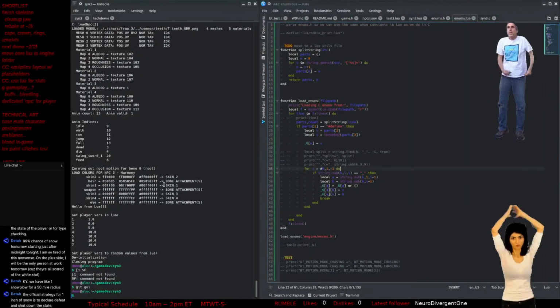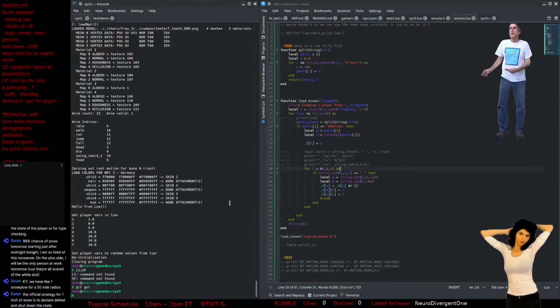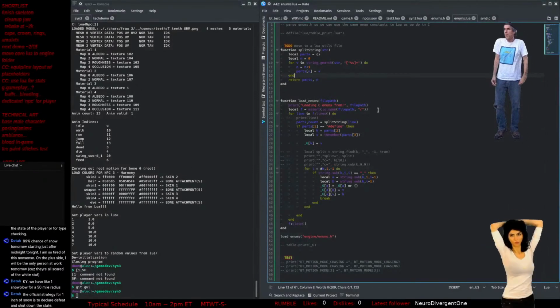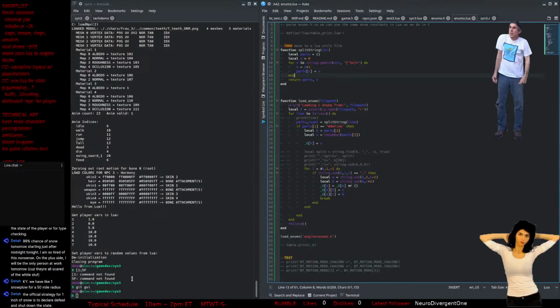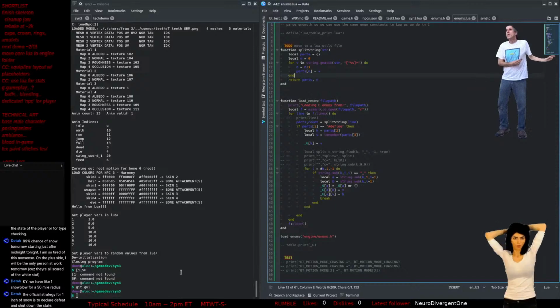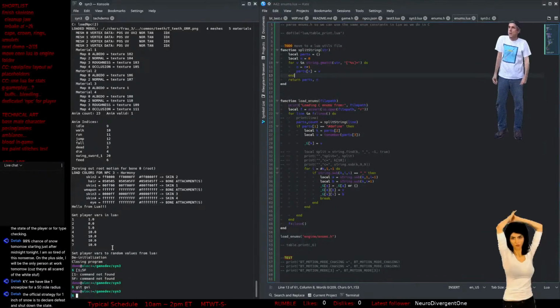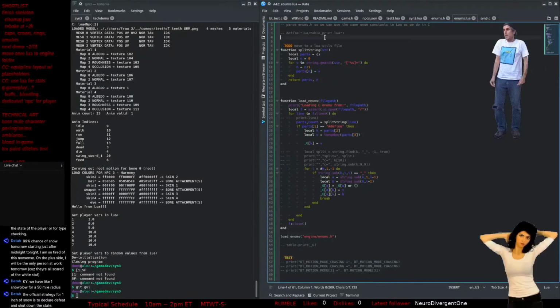All right. So that'll be good. We can start keeping more of the engine code in the actual engine folder. That'll be nice.